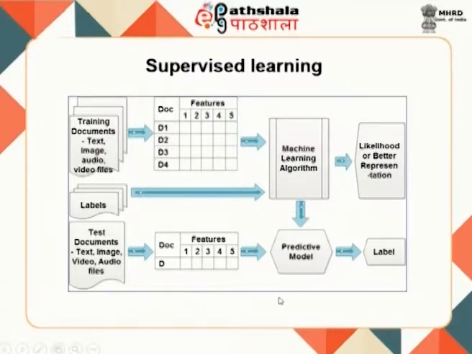Now, when I want to use the machine learning system, I give it the test documents and I represent them using the same features, which is normally called tagging. I take the features of the input data, and then I will not have the label.